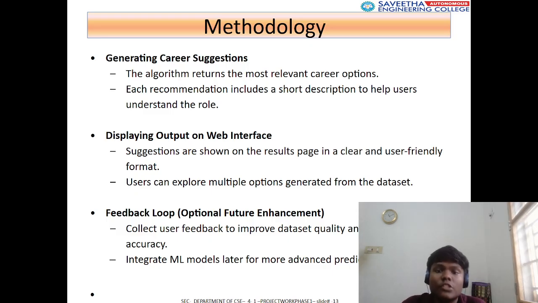It includes a short description to help users understand the result, displayed on the web-based interface. Then we create the roadmap and feedback logic: collect the user feedback, improve the data sets and the recommendation accuracy, and integrate ML models for advanced predictions.